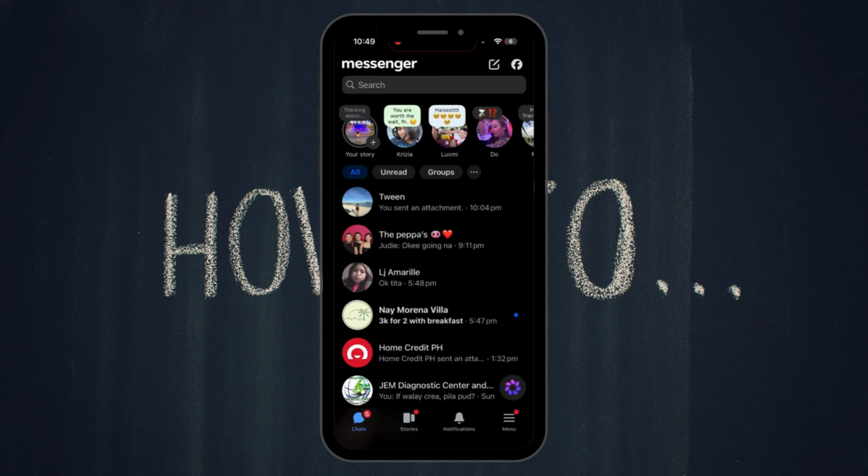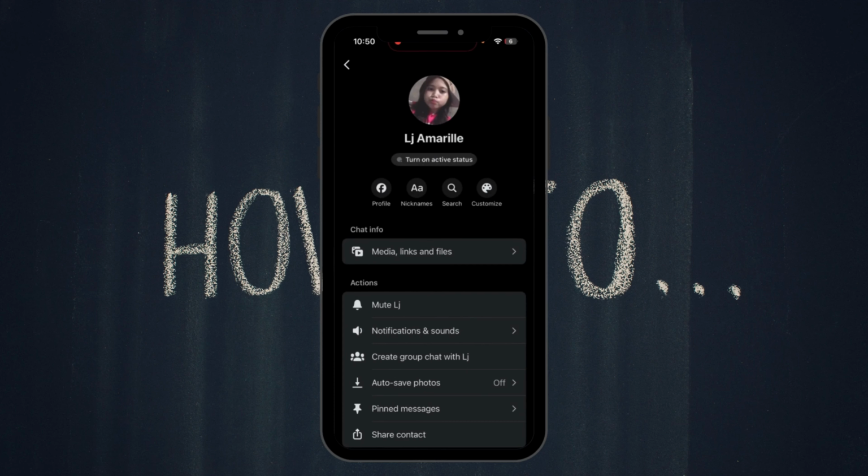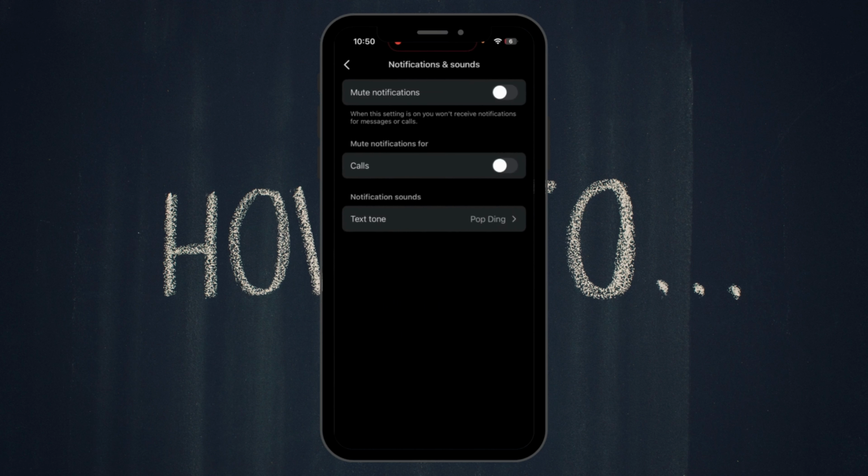So first, open the Messenger app. Now tap the conversation you want to mute. Tap the name at the top. Now select notifications and sounds. So choose what you want to mute: notifications, calls, or both. If you want to mute both, just tap on it to enable it.